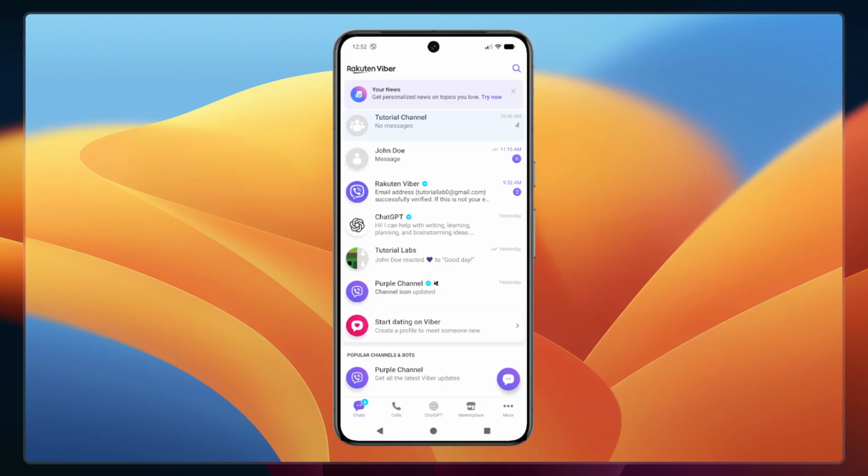This visual cue makes it stand out from your other conversations, ensuring you won't forget to come back to it later. And that's it. You've successfully marked your Viber chat as unread, making it easier to manage your conversations and remember which messages still need your attention.